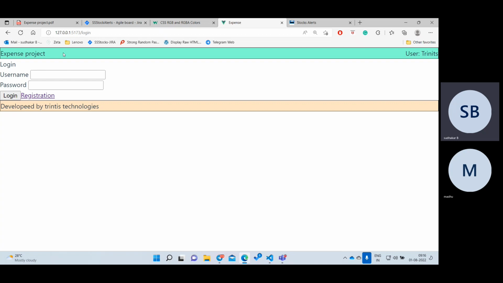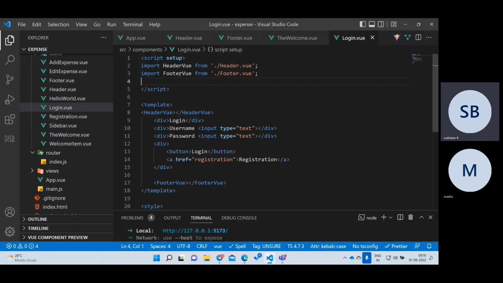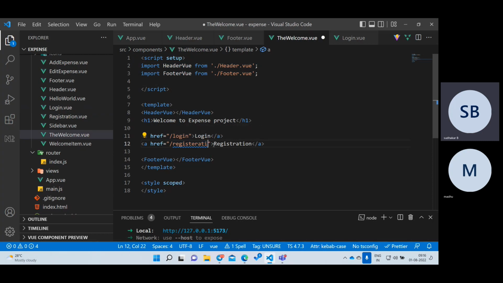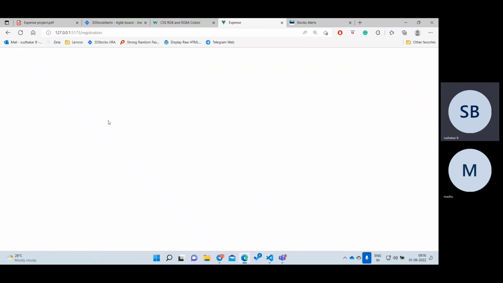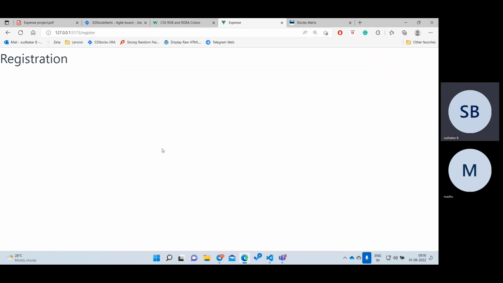I'll go to the header. Now I want the registration page. In the registration page also I want to have the link. Tell me what I need to do. In the registration page also I want to have the header and footer. Tell me what I need to do. Copy paste, right? Here also we are making so many copy pastes, right? This is difficult, right? So you are not going to do it like this. Okay, there is a simpler way.